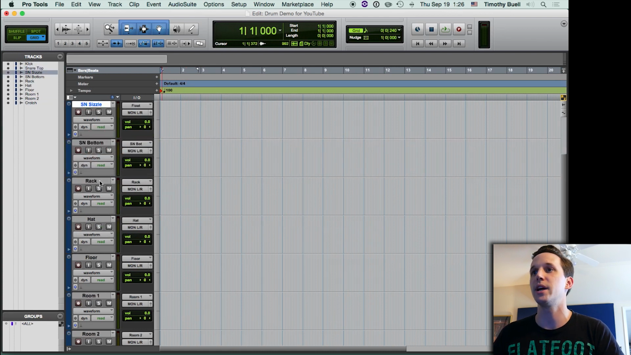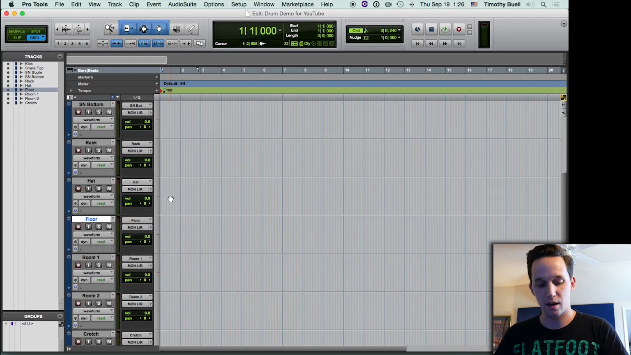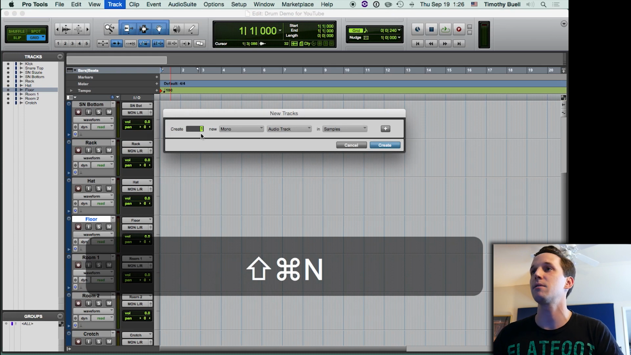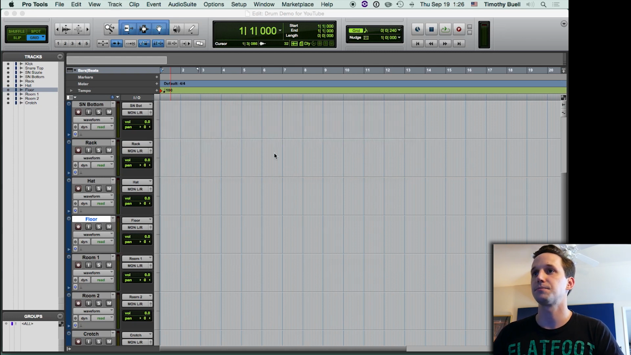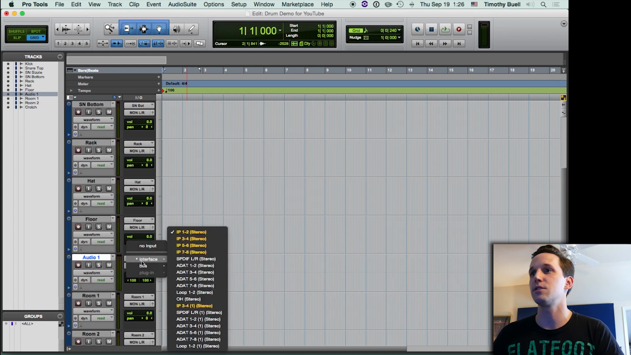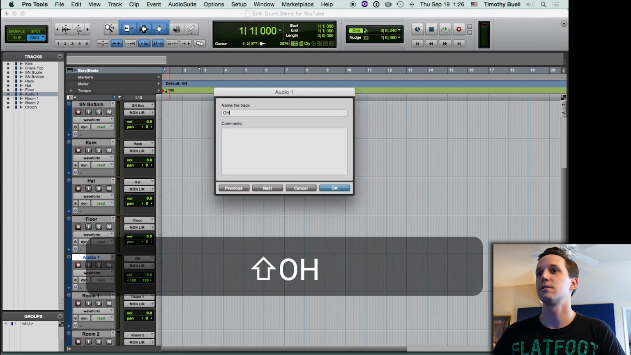And now I need overheads, and I want to add those overheads below my floor tom right before my room mics. So I'm going to hit Command-S because I've done some work now. I've built out some tracks. I want to make sure I don't lose this progress. And I'm going to hit Shift-Command-N, and instead of adding 2 mono tracks, I'm going to add 1 stereo track. Hit create. And now I'm going to go here, and in the interface, you'll see that these are all stereo linked, and I'm going to do my overheads.